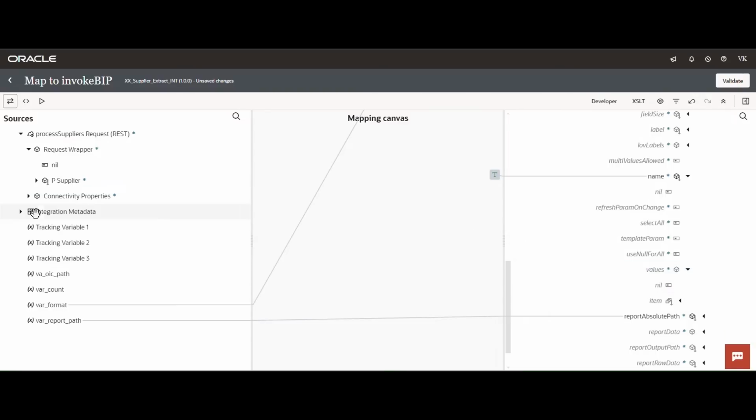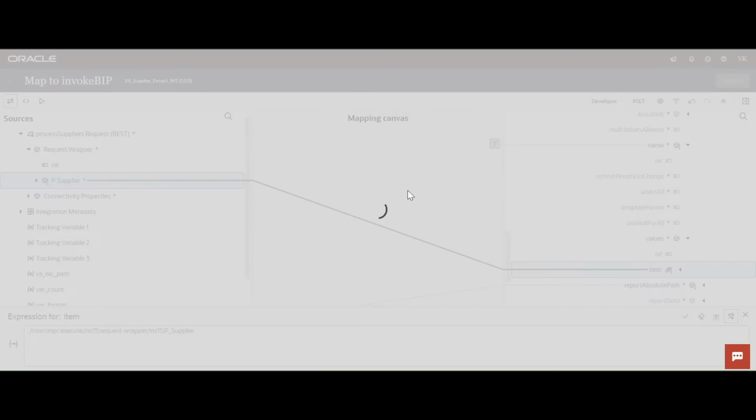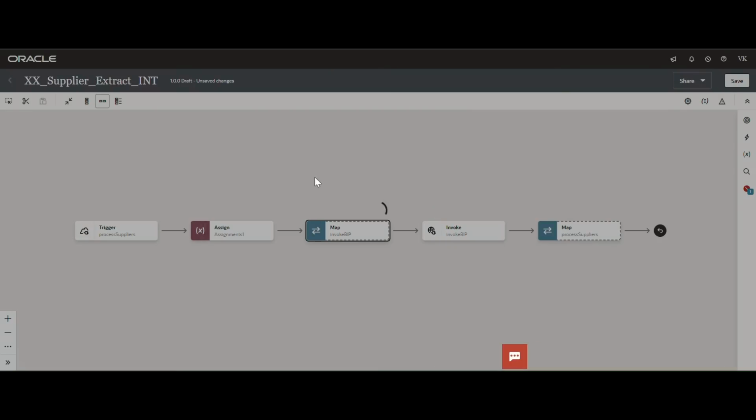Just drag and drop within the values, you can map to the item. Within the values you have an item, so you can map this value. Validate. So all the mapping is completed. Okay, go back, let me activate the integration. Save it.